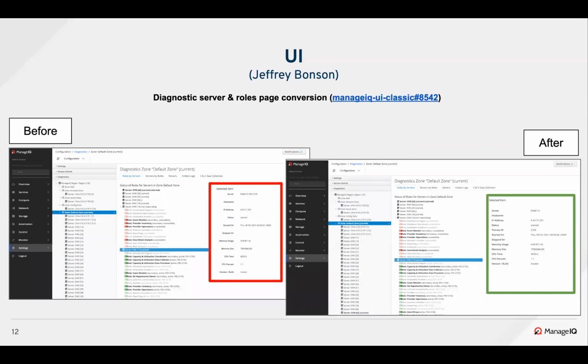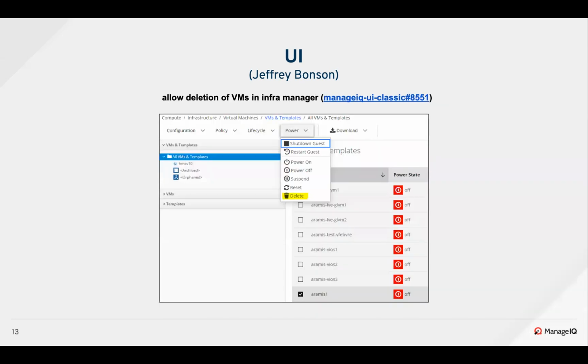In configuration diagnostics, server by roles and roles by server selected items, the summary pages were converted from HTML list to structured list by Akhil. Next slide.